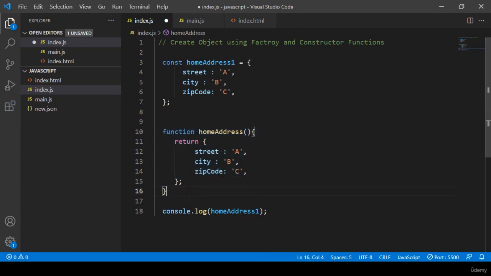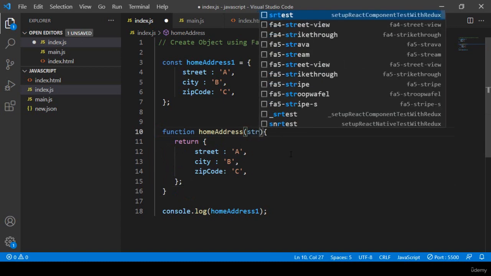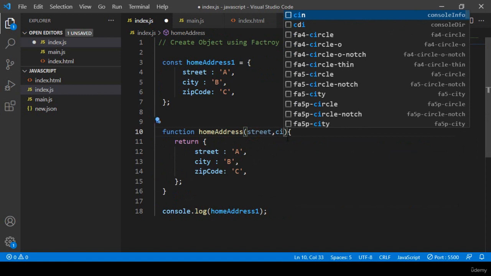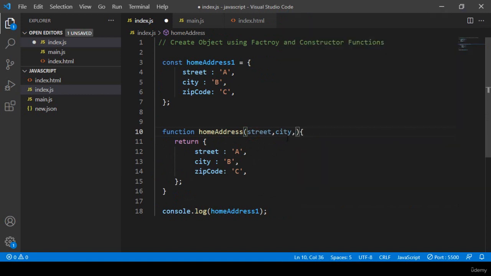Into this factory function, I have already discussed these things with you. If you want to make it more dynamic, then you can also pass some parameters. I simply pass a parameter as street, and I also take another parameter as city, and another one as zip code. I simply take these three parameters in here. So those are all the parameters.